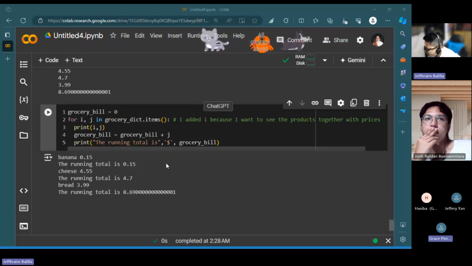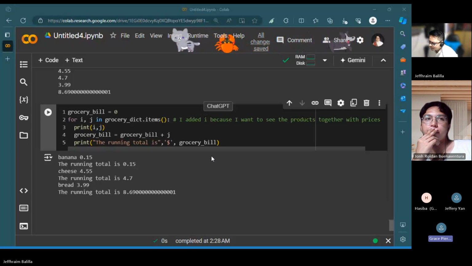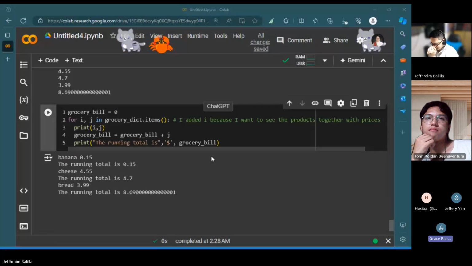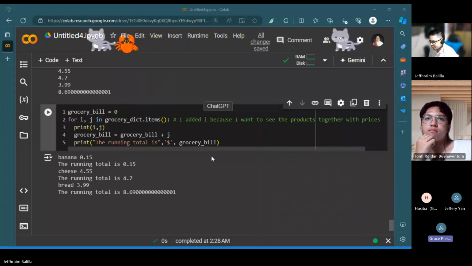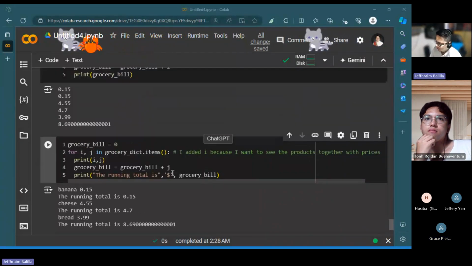So when you do something like print outside the for loop, how and why do you do that, and why would you do that? Yeah, that's a great question.